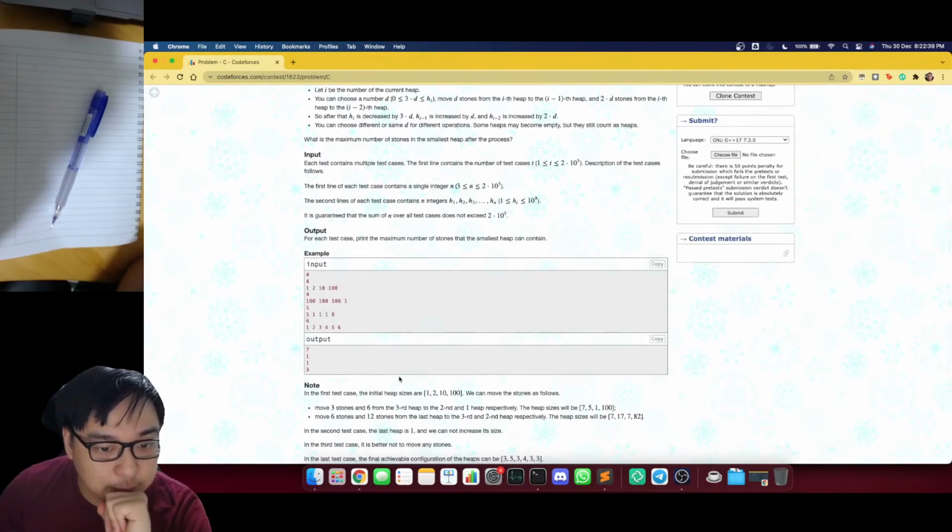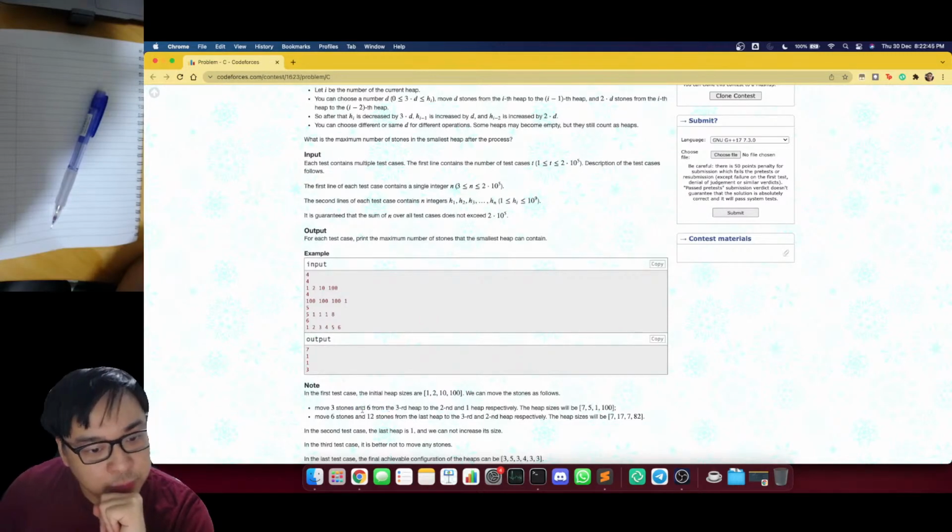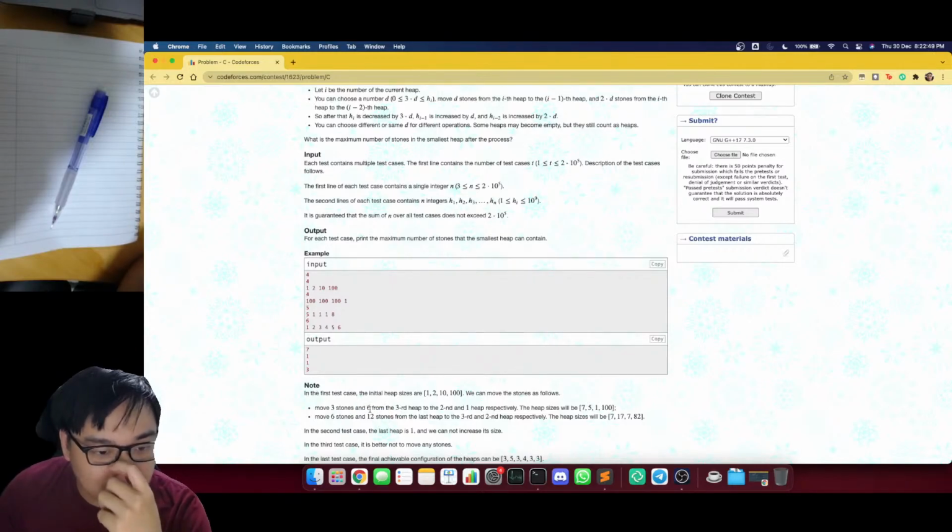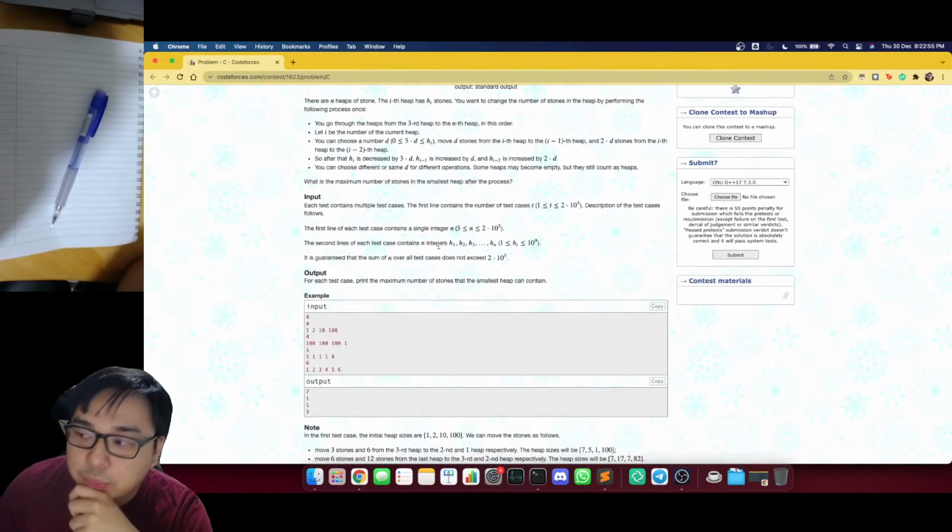In this case, let me try to look at the examples. Move 3 stones from the third heap, and 6 from the third. Okay, move 3 stones and 6 from the third heap to the... Okay, got it. So we're moving.